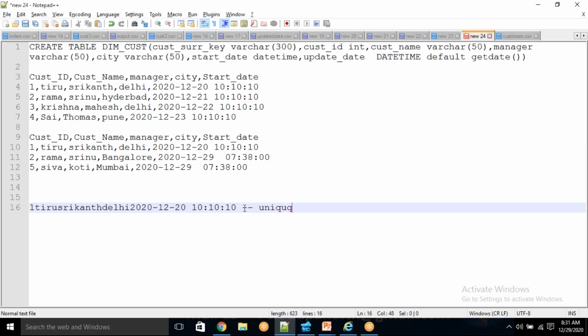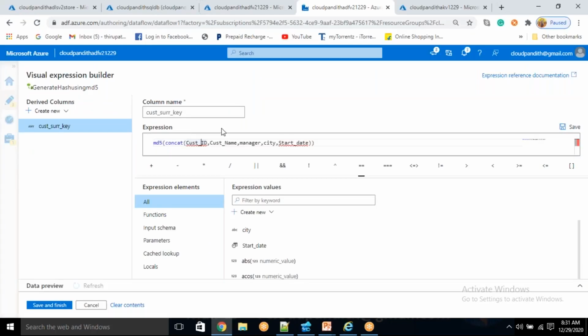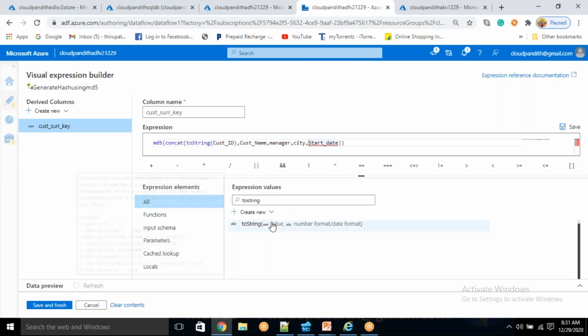For that, we have different functions. But now if you look at the customer ID and the date, these are not a string, so you need to convert them into string. For that, we have a function called toString. Just put the cursor here and you can say toString. Just include it in the toString function. In the same way, the start date also you need to put in the toString. See, now the error is gone.